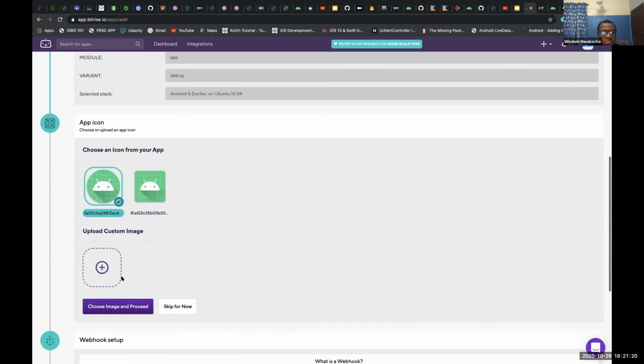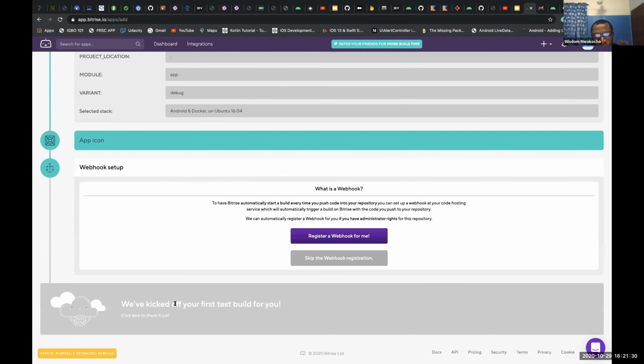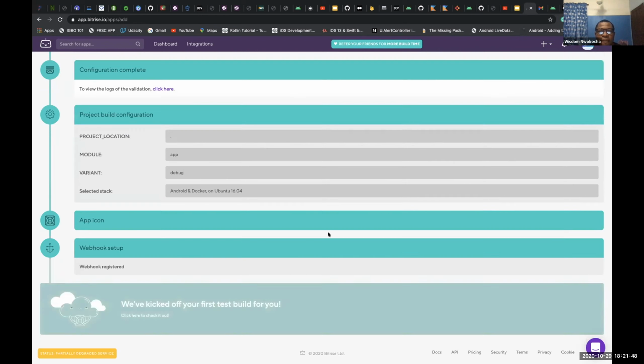All right, so here you can choose an avatar or they will choose one for you. So this is a test project, so I can choose skip for now. Now, this is one of the crucial parts, which is with this webhook, it will automatically start a build every time you push your code into your repository. So you can manually do that or they will do it for you. So why want to stress myself? I would let them do that for me. That's it. It's all set. You see how simple it is.